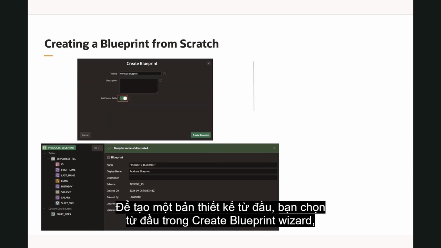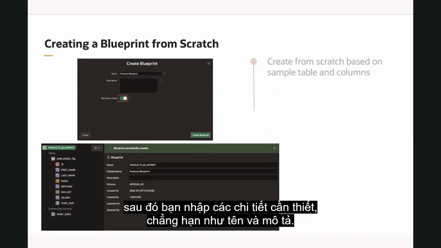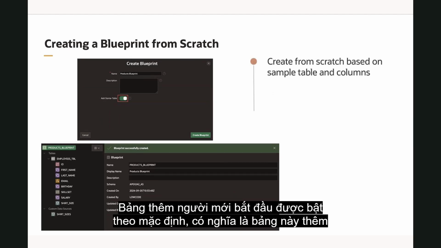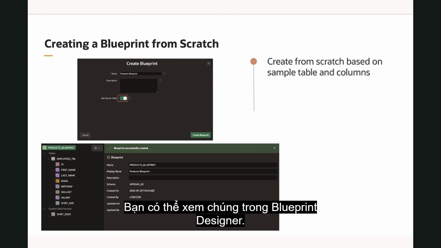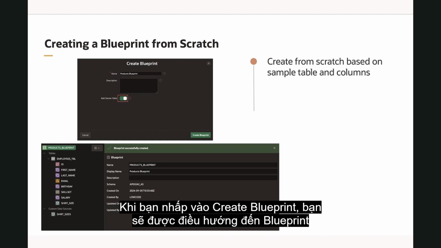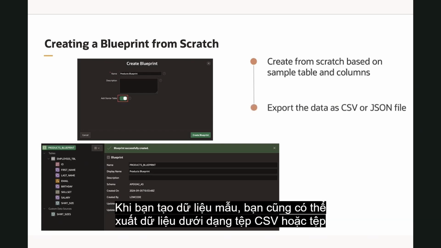To create a blueprint from scratch, you select From Scratch in the Create Blueprint wizard. Then you enter the necessary details such as name and description. The Add Starter table is enabled by default, which means it adds both a sample table populated with sample data and a custom data source object. You can view these in the Blueprint Designer. Once you click Create Blueprint, you are navigated to the Blueprint Designer. Once you generate the sample data, you can also export the data as a CSV or a JSON file.